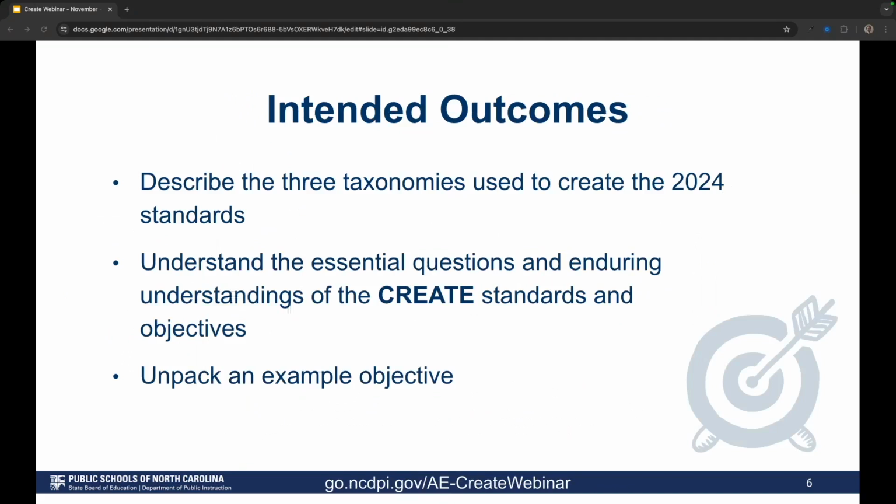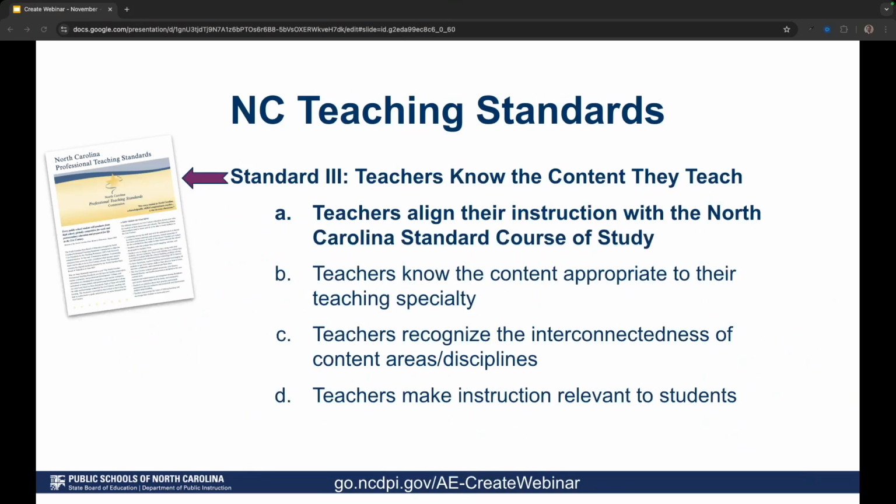Our intended outcomes: we have a little mini lesson for you today that includes the 3 taxonomies that were used to create the 2024 standards, and then to understand the essential questions and enduring understandings of the Create standards and objectives, just as we have in our past webinars, and now to also unpack an example. This professional development is aligned to Standard 3 of the North Carolina Teaching Standards. You are here to strengthen the knowledge and the content that you teach, aligning your instruction with the North Carolina Standard Course of Study.